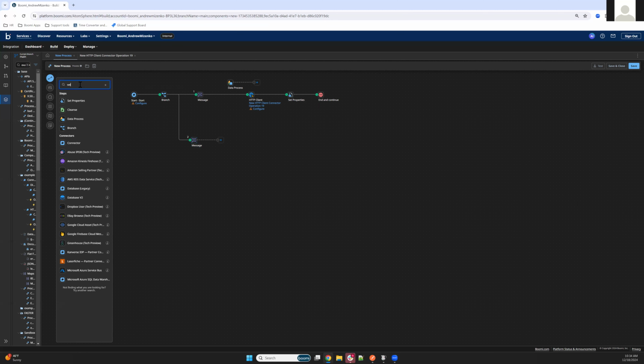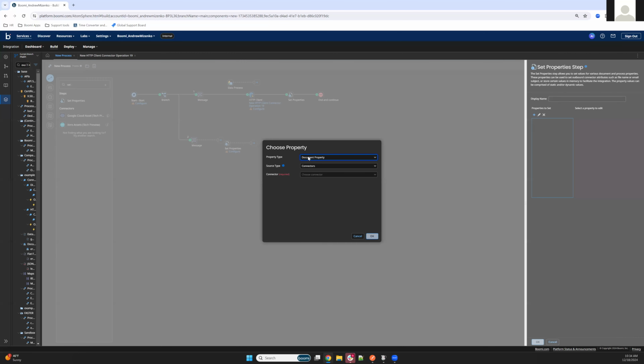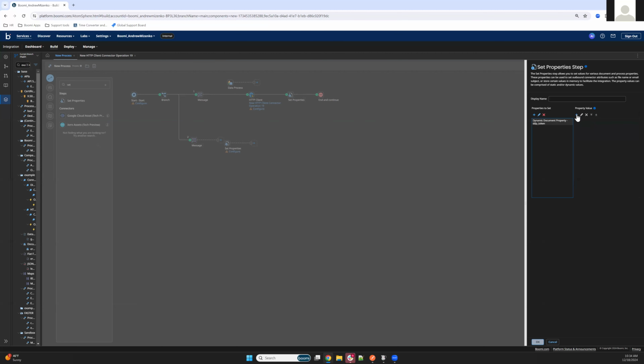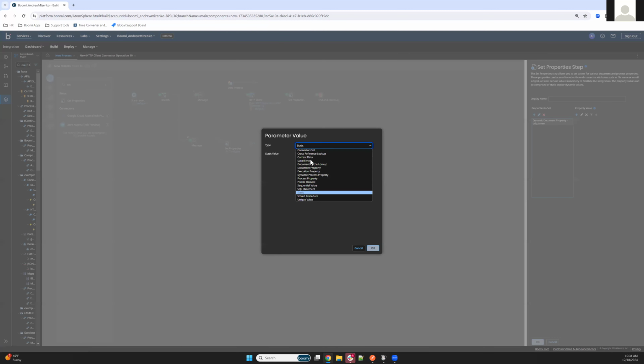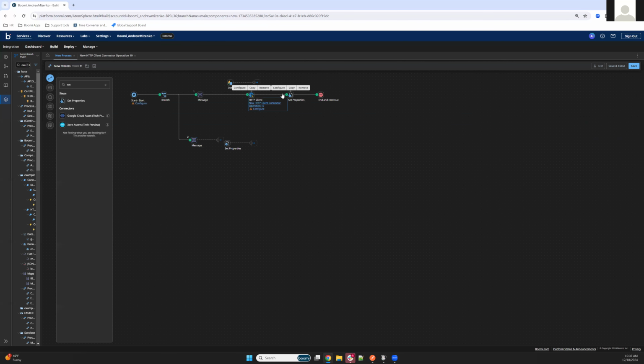Next would be another set property shape. And we will use a dynamic document property. We'll name it DDP underscore token. And we'll set the value of this to a dynamic process property we made, which is DPP underscore token. We can save that. That way it gets the token value you got from the first branch. It pushes it here.